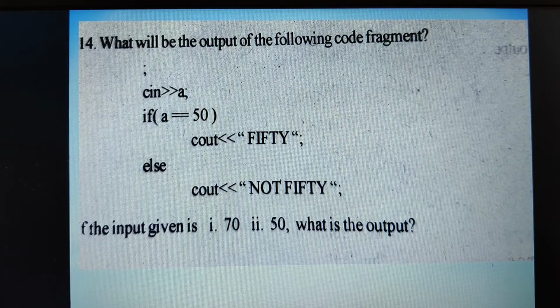So what happens here? Let us execute. If we assume a as 100, whether 100 is equal to 50, the condition fails. Therefore control comes to the false part, wherein we print the answer as not 50. I hope you are able to understand. Now let me show the execution of this program.